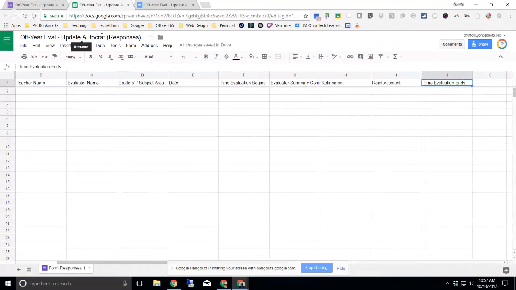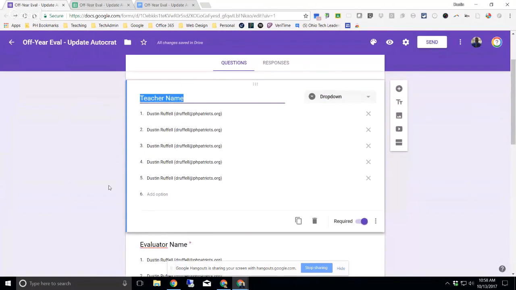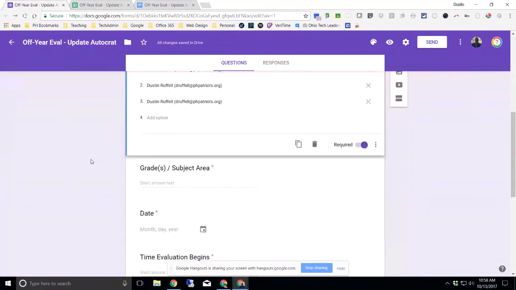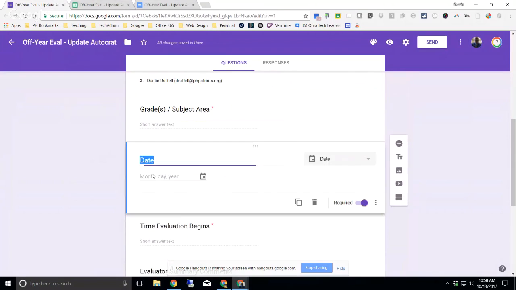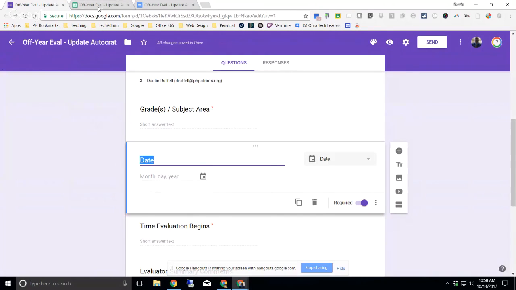Because in your sheet, your response sheet, notice these column headers match the titles of your questions. So I have teacher name, evaluator name, grade subjects taught, date. If I go to my sheet, teacher name, evaluator name, grade subjects taught, date. They are the exact questions. So your column headers are always your questions.